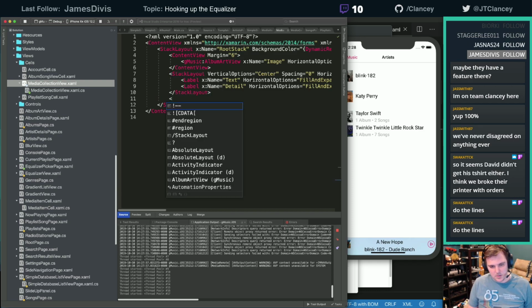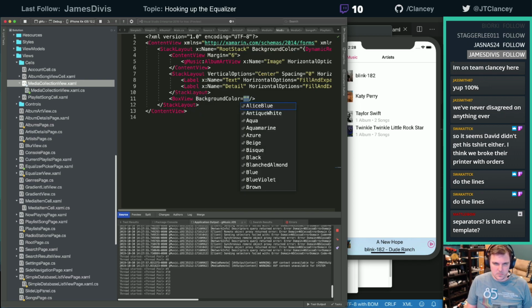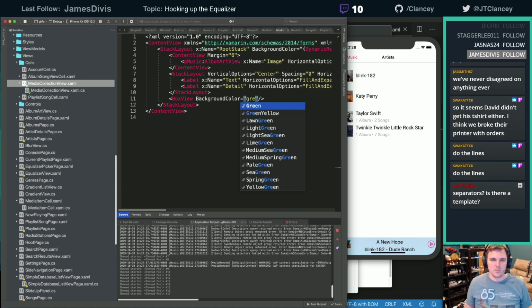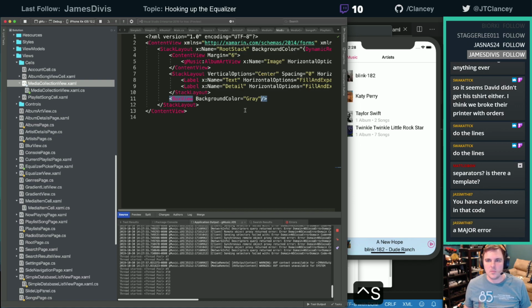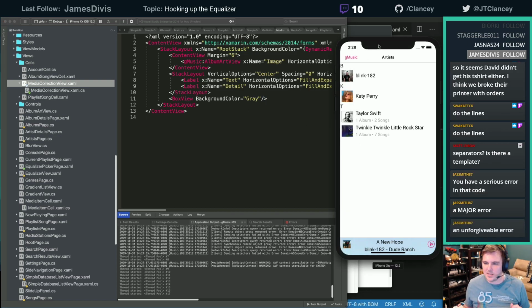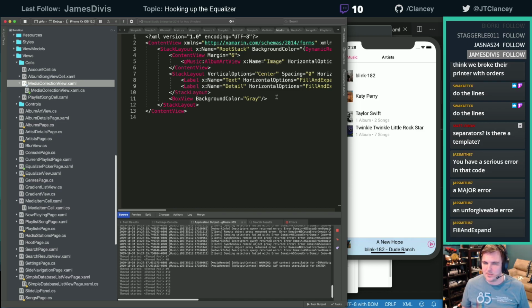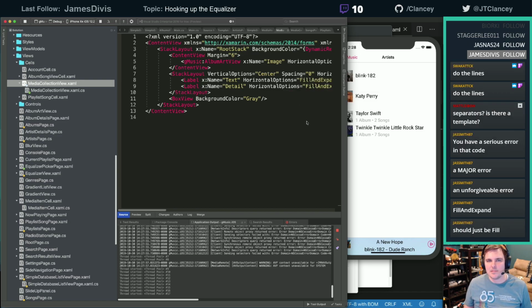What do I normally do? Is it box view? Oh, that didn't work. Which error? What do I have? Which error? Fill and expand?